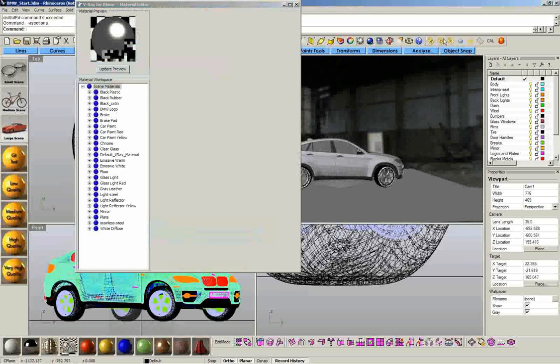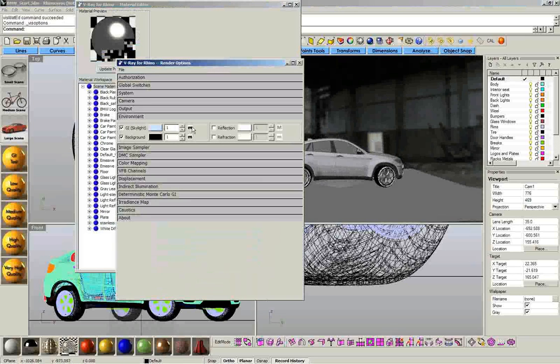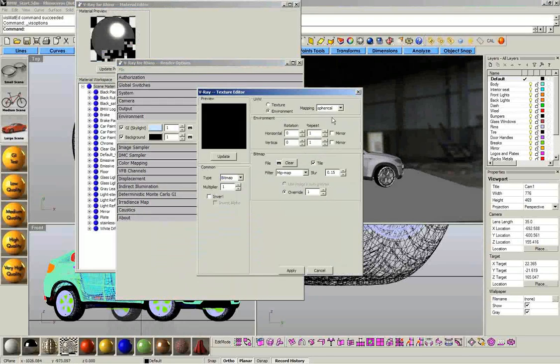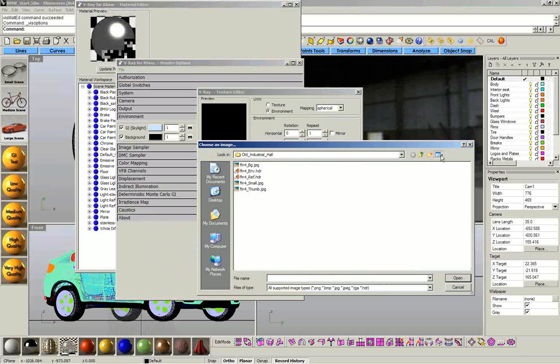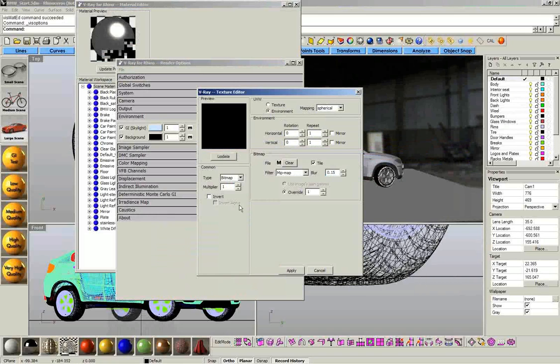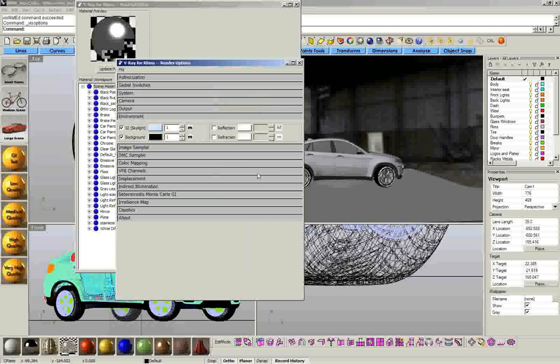So I have to go to the environment GI, and use an HDRI to illuminate my scene. So click bitmap, environment, spherical, because I'm using a spherical HDRI. And I have to select a blurry HDRI. I know that the intensity of this HDRI is not enough to illuminate my scene, so I'm going to increase the multiplier of the scene to 1.8. Apply. Now I have something to illuminate my scene.